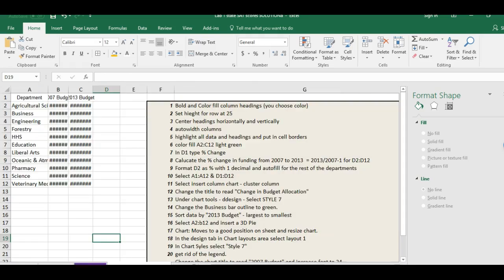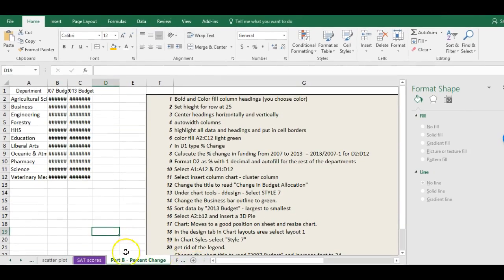The next step is going to actually be to go over to our Part B, percent change right here, and see if you can do this lab, these parts on your own.